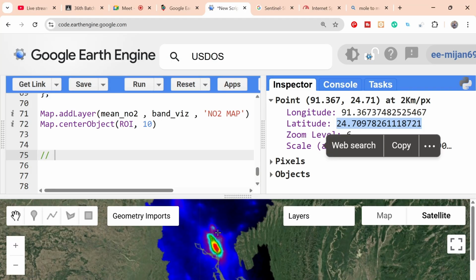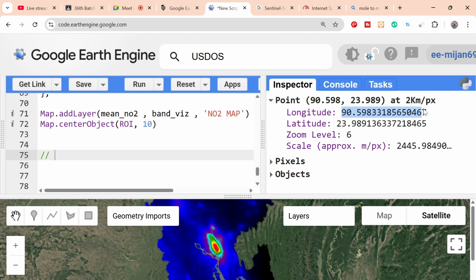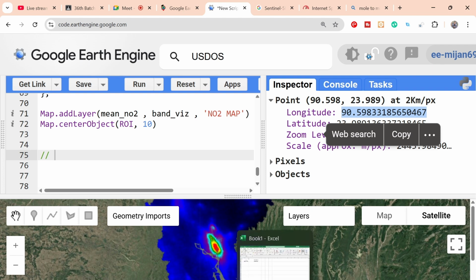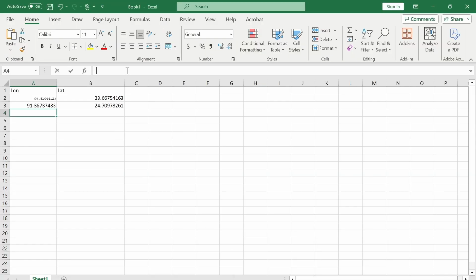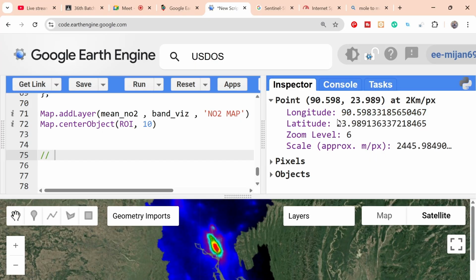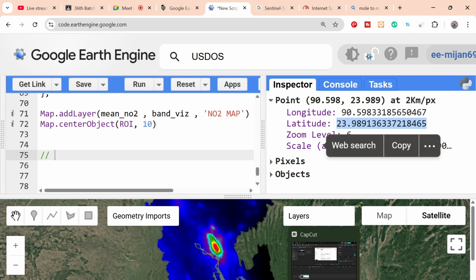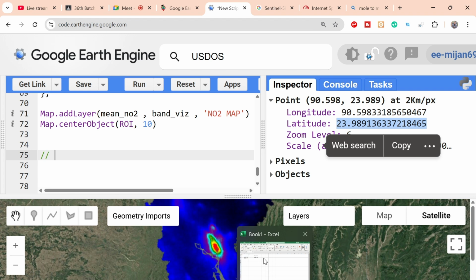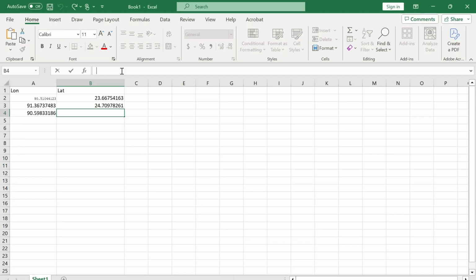Because for this type of place, I have another value. So I simply copy the longitude value. This is the longitude value. And also the latitude value. Just copy. Okay, I just copy.